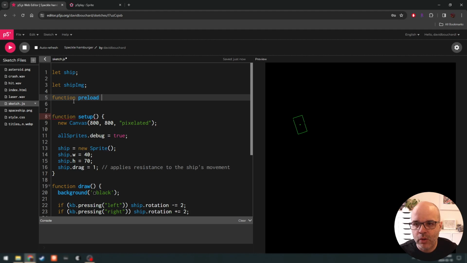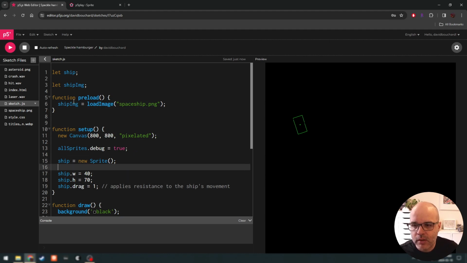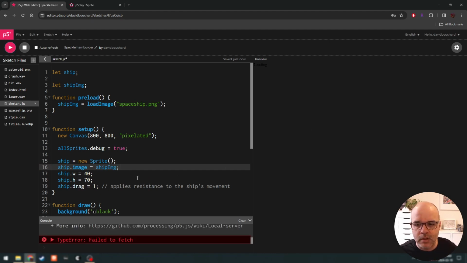We're going to use preload to make sure that our ship image is fully loaded and ready to go by the time we run into setup. We'll say spaceship.png. And then in setup, after we created our sprite, we're going to say ship.image equals ship image. We're going to attach an image of our spaceship here. It's going to take a second to load.